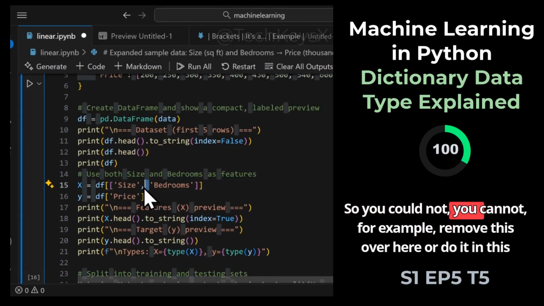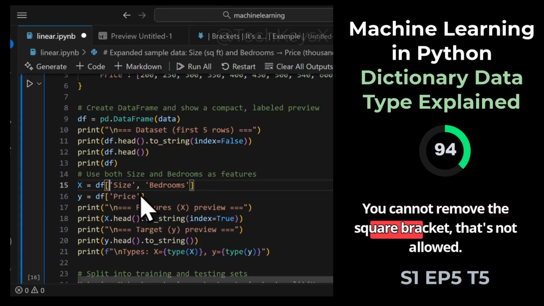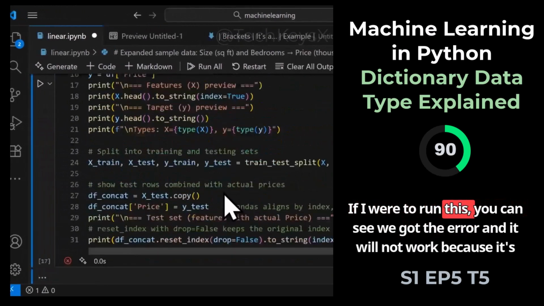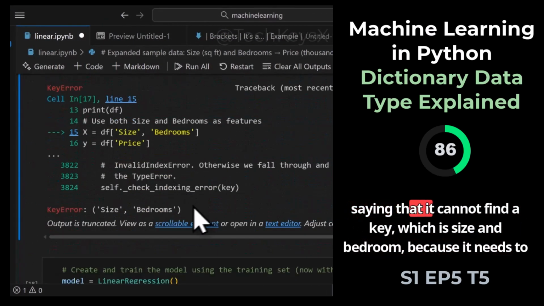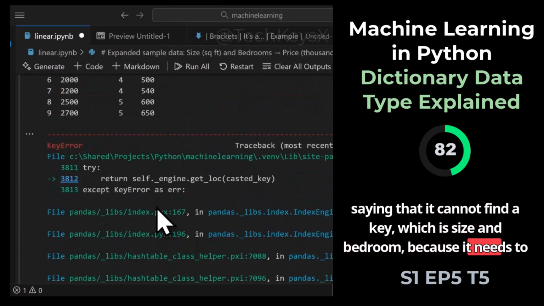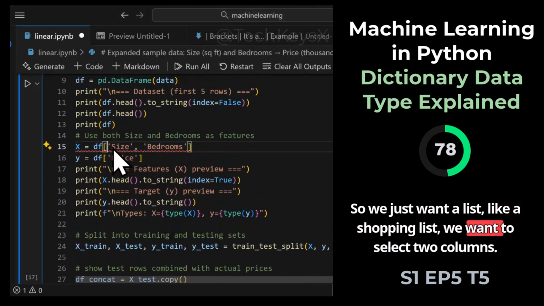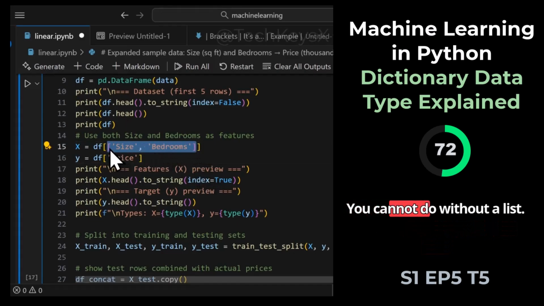So you cannot, for example, remove this over here or do it in this fashion. You cannot remove the square brackets. That's not allowed, and your code won't work if you do that. So if I were to run this, you can see we got the error, and it will not work because it's saying that it cannot find a key, which is size and bedroom, because it needs to be in a list. So we just want a list, like a shopping list. We want to select 2 columns. So just as with a shopping list, you need to put it in a list. You cannot do without a list.